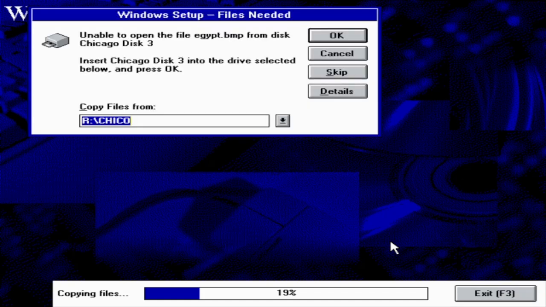For some reason, it just didn't find the file required there. I thought it was an unnecessary file because it's Egypt, so obviously I thought it would be a wallpaper or something. So I just ended up having to skip this thing.